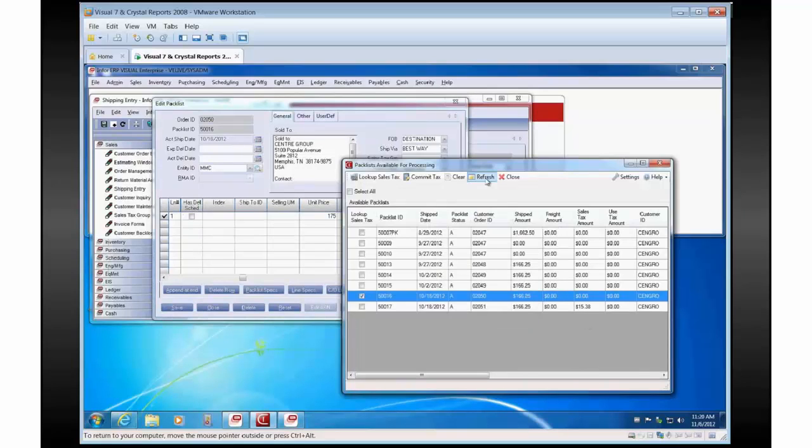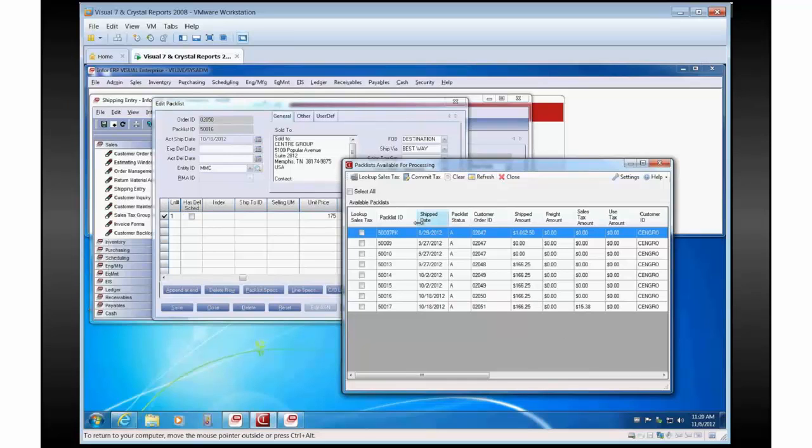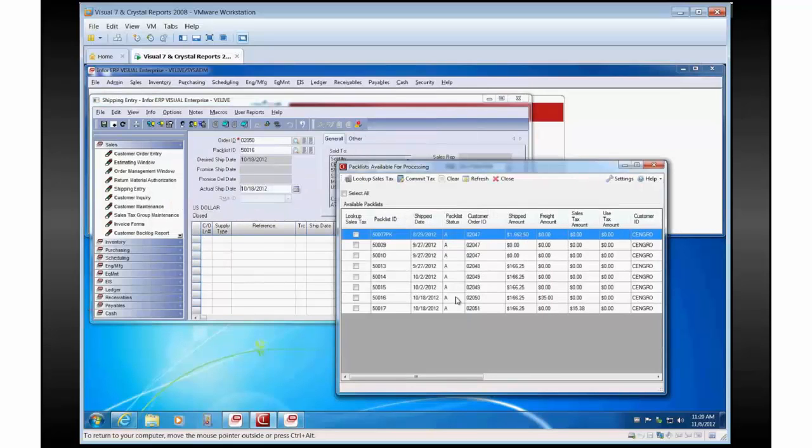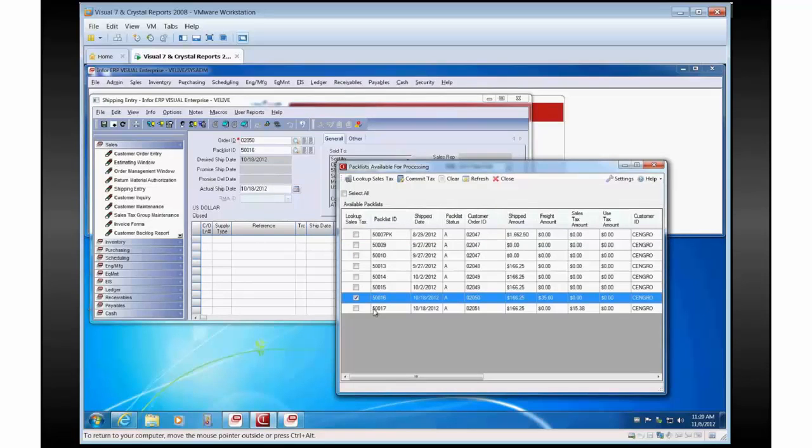We'll refresh this window here. Can I actually save that? We got our freight. So what you'll do is when you come into here, you'll most likely just want to check all. You can check one or many of these if you like. So I'm just going to do one, and you'll do lookup sales tax.